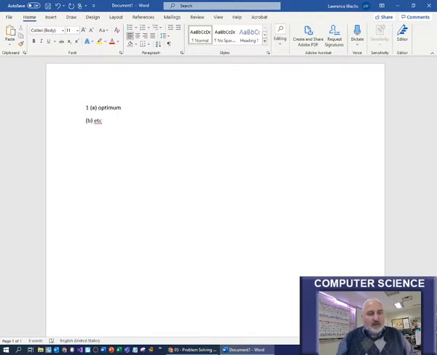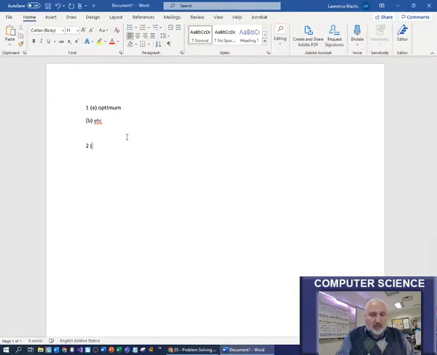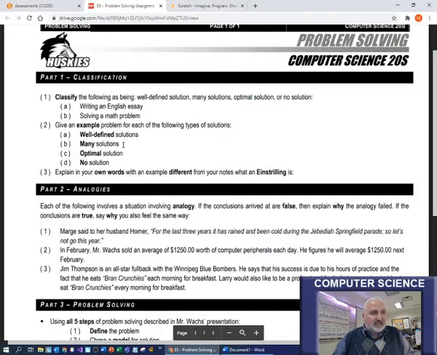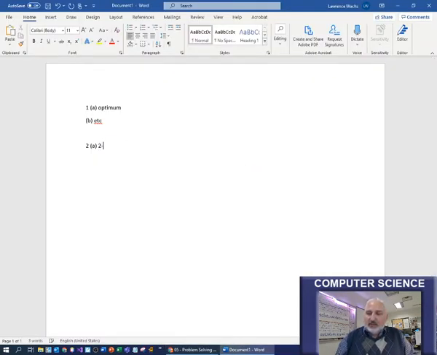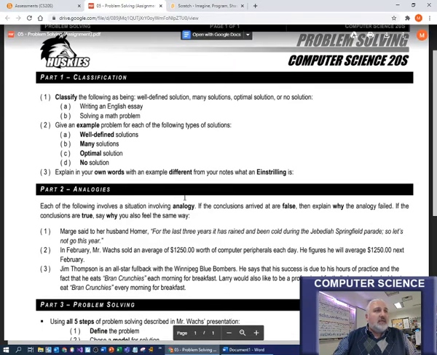Okay. Then I can go on and do question 2, 2A. Give an example of a well-defined solution. So maybe I'd write something like 2 plus 2 equals 4. That's a solution that has a pretty well-defined answer. I'm not an English teacher, so your point form answers are fine. You're just analyzing, and this is an exercise in thinking. And then you would go on and do the rest of them, right?